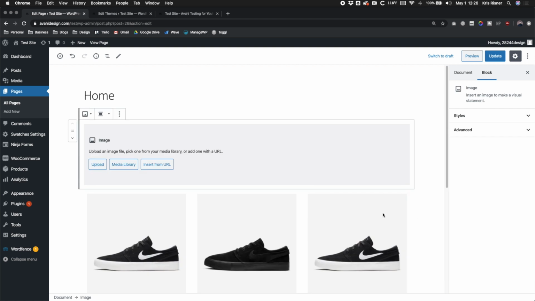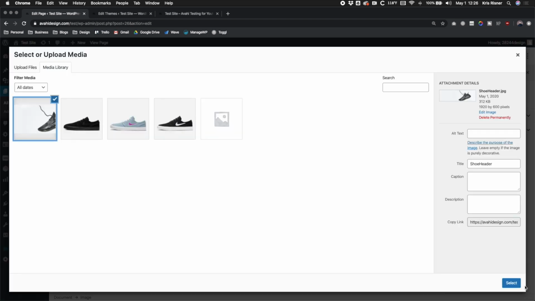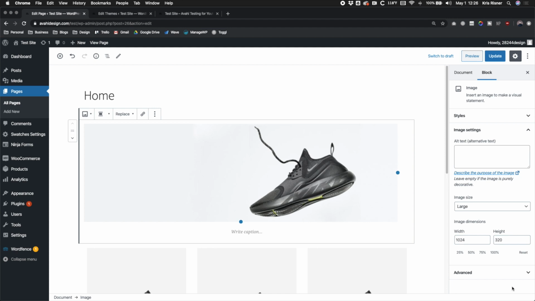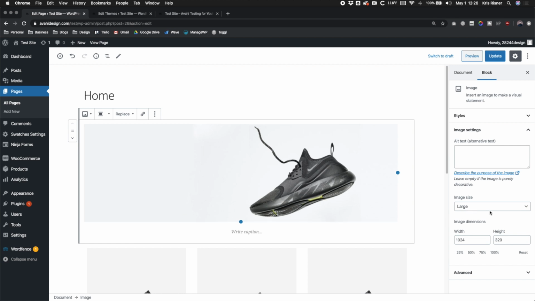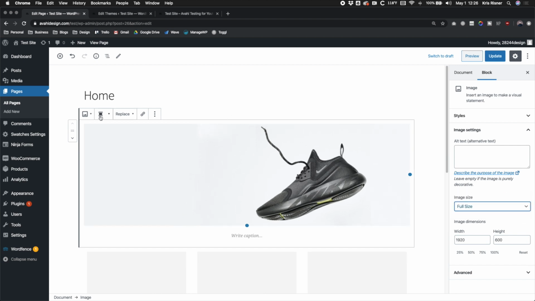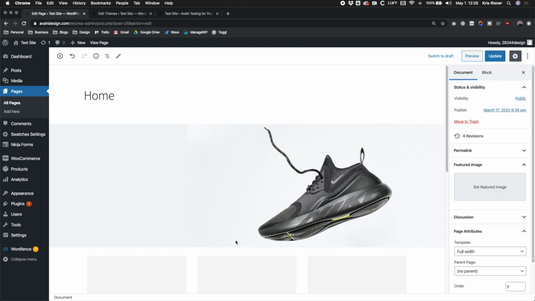We're going to go ahead and do an image, and I've already uploaded it. So this is just a 1920 by 600 header image, essentially. I just got the image from Unsplash and then made it the right size. Now that we have the image, we're just going to make it full size and do full width so that we have a full width image for our header.